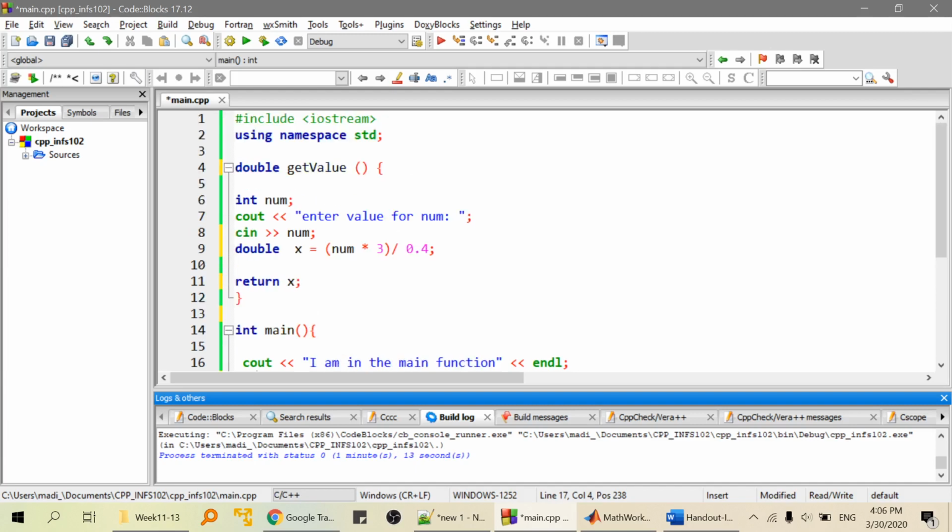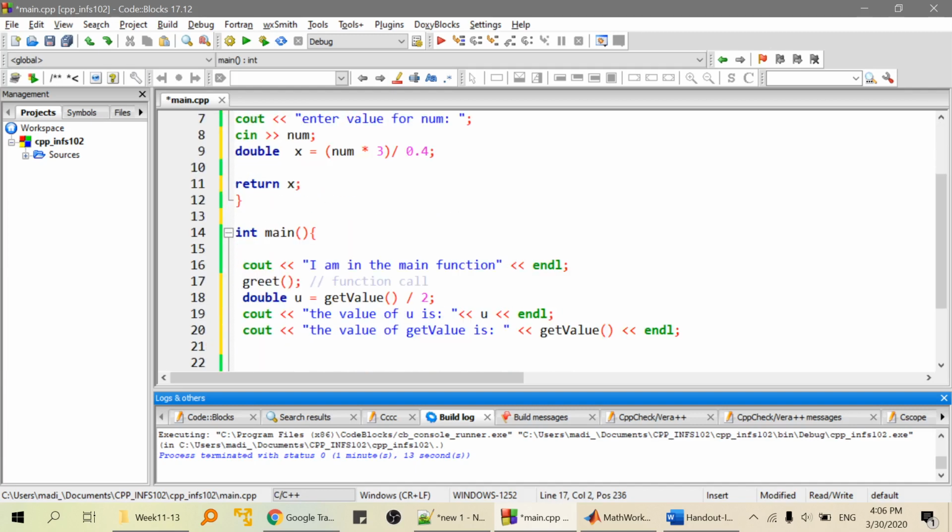So greet, it has to have a definition. So where is the greet? It doesn't exist. So that's why this will bring an error. Here, get value is a function call, but it's already being used within the variable.